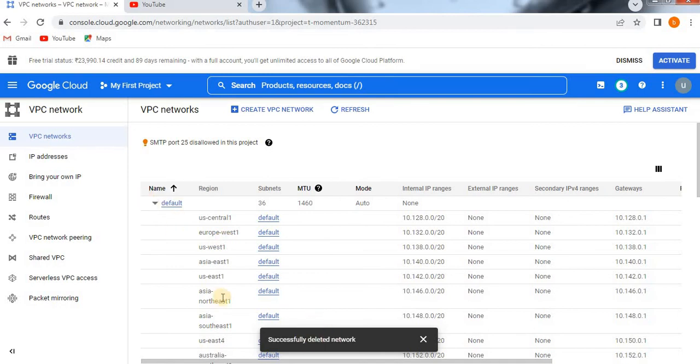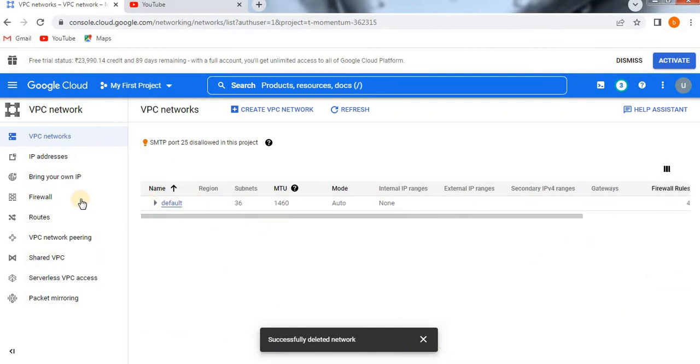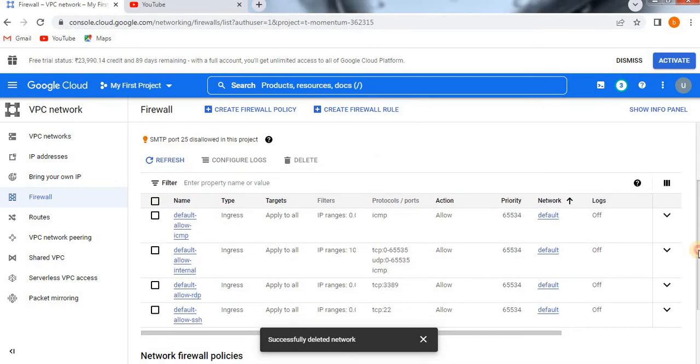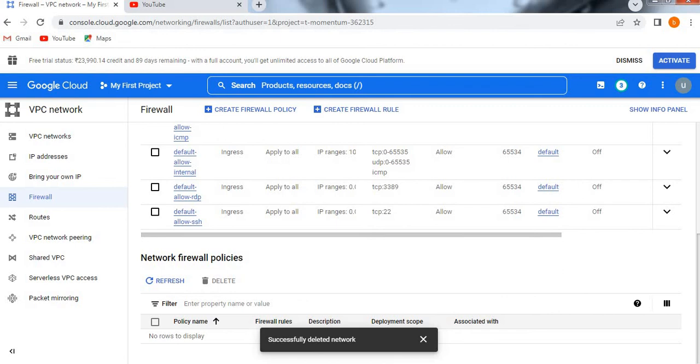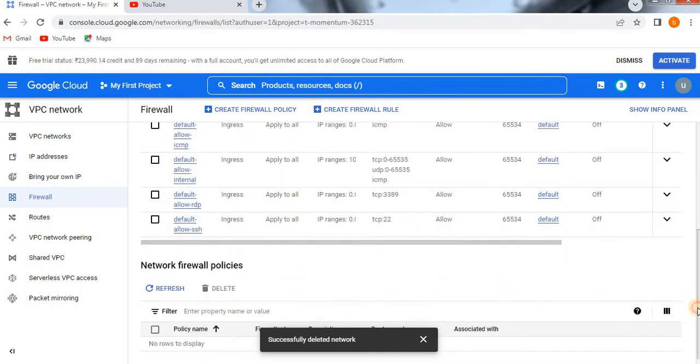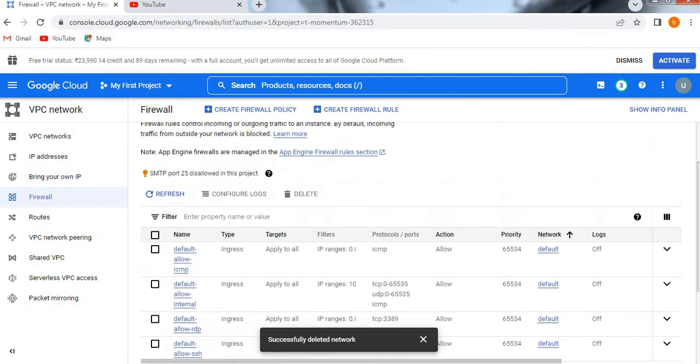Now see, successfully deleted network. Now we go to the firewall and see whether this VPC network is allocated or not. It shouldn't be there because we deleted that. See, we only have default firewalls. We don't have any VPC called demo VPC, because it got deleted.